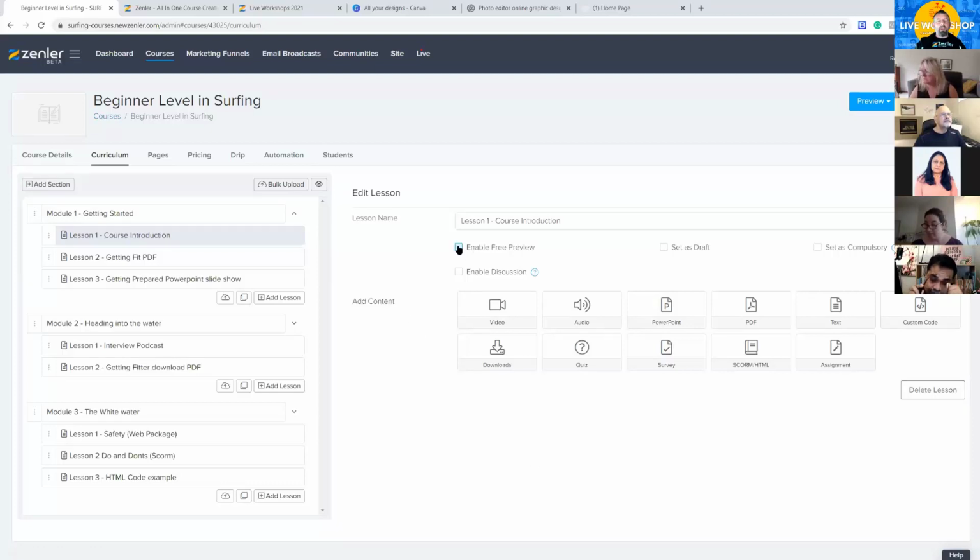You're also going to see up here, and it's worth touching on these things, that you can enable free preview. Now, what I generally do in my courses is, for the first video of the section or the module, I always enable it as a free preview, because it is just an explanation of that particular area.